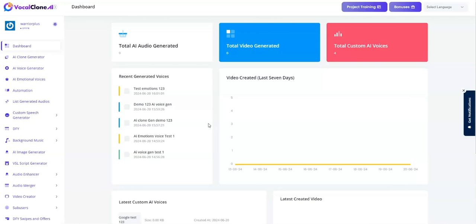And right now I'm inside the members area, and as you can see over here we have got the total number of AI audios that have been generated. They're going to be listed right over here. We have got recent generated voices listed right over here, total number of videos generated, total number of custom AI voices generated. You've got videos created in the last 7 days.